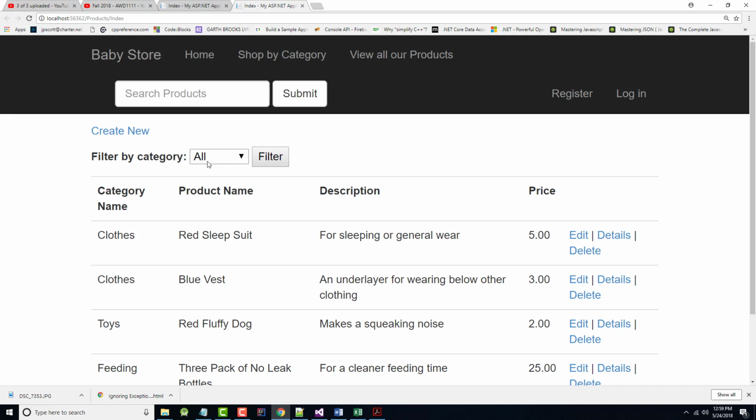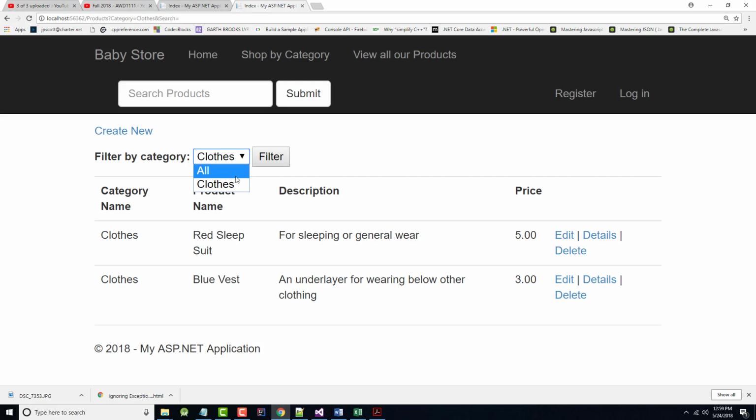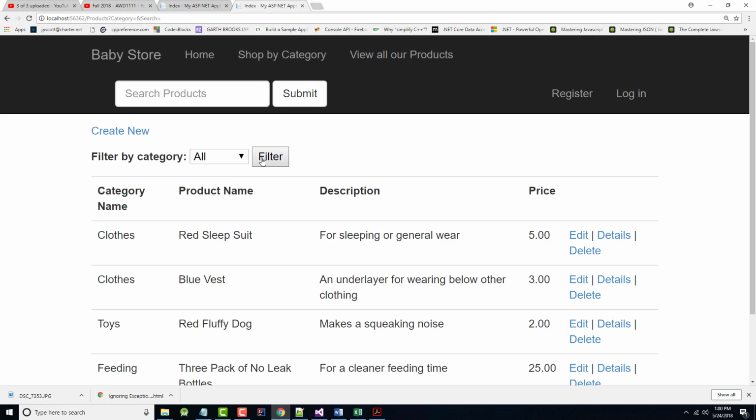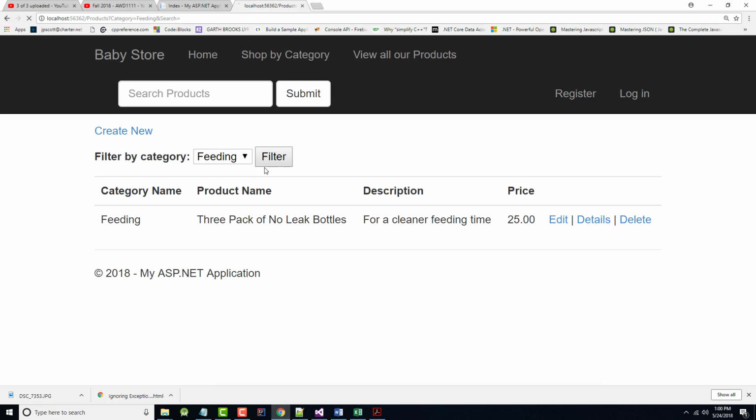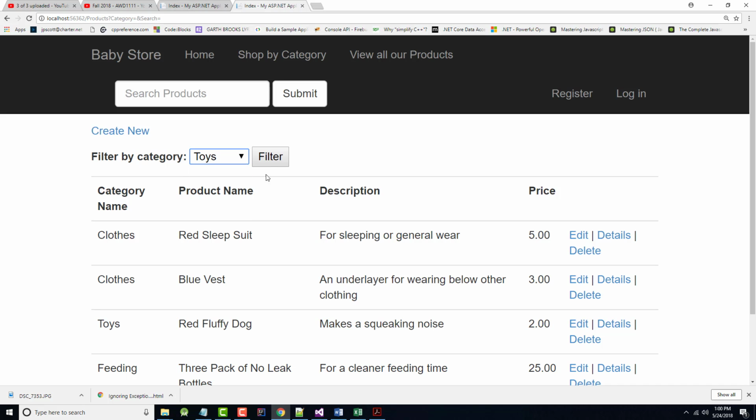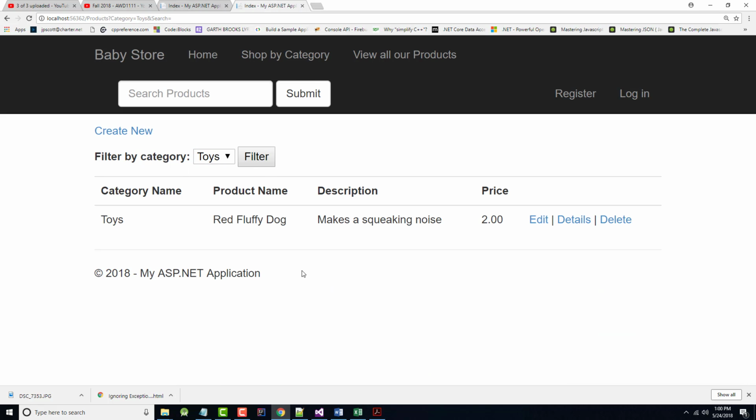So we have this filter capability right now. Notice it's showing us everything. We can filter and show us only the clothes. We can filter and show us, now boom, go back again to all. We can filter and show us only the feeding. Or we can filter and show us just the toys. Everything looks right now as though it's working correctly, but there's a possible issue with it.